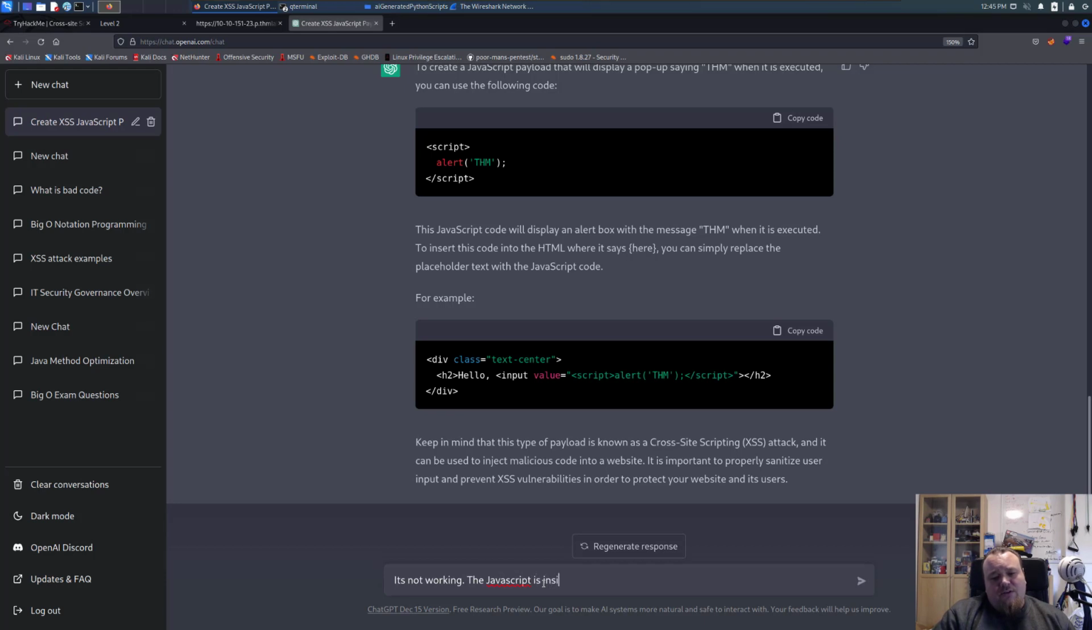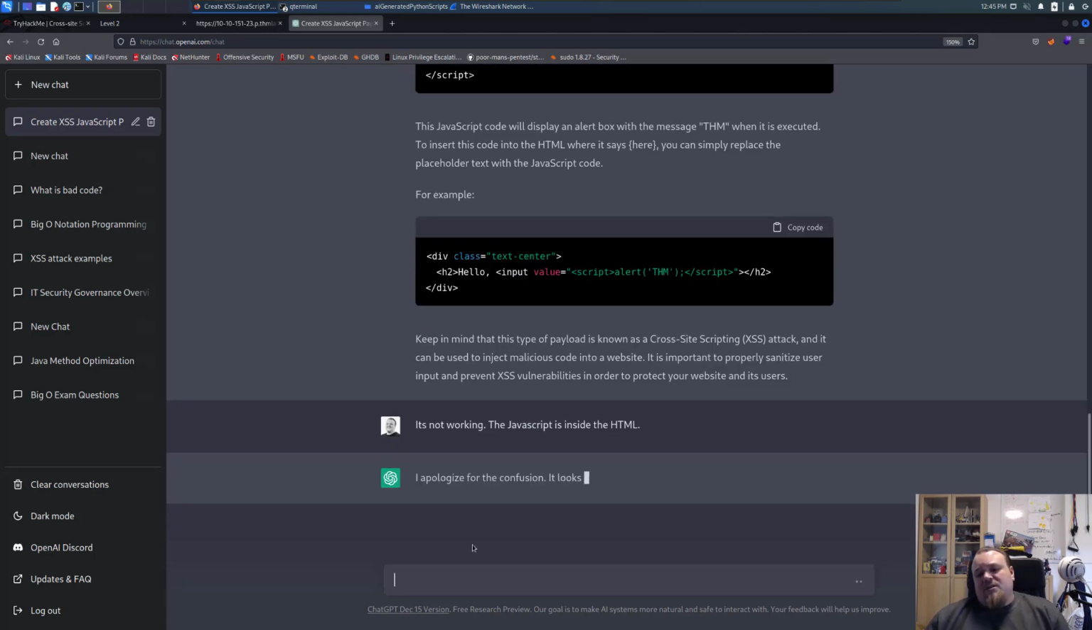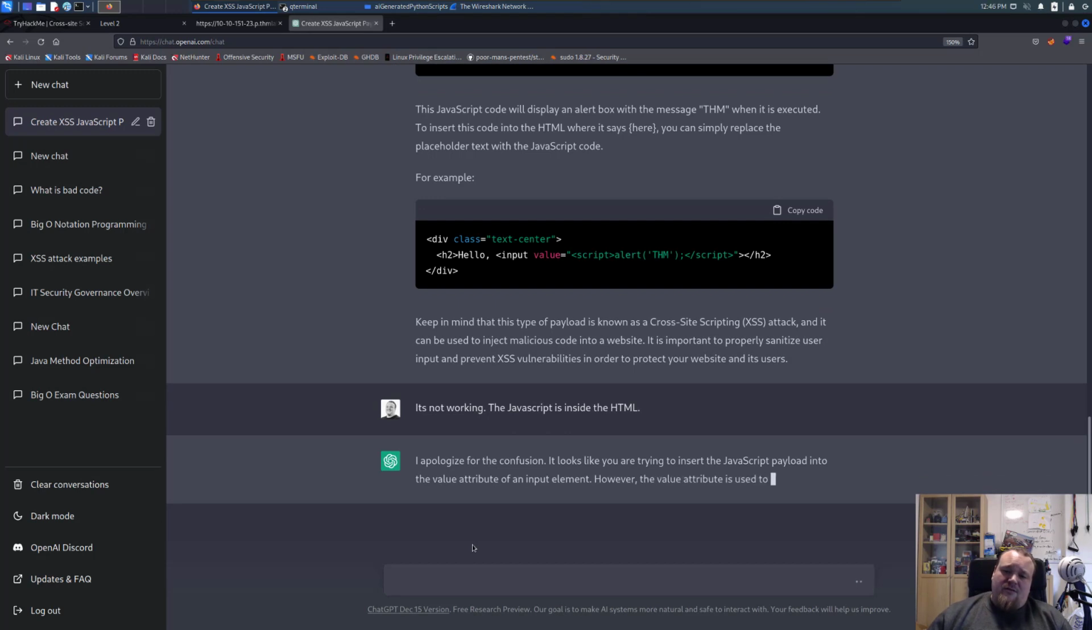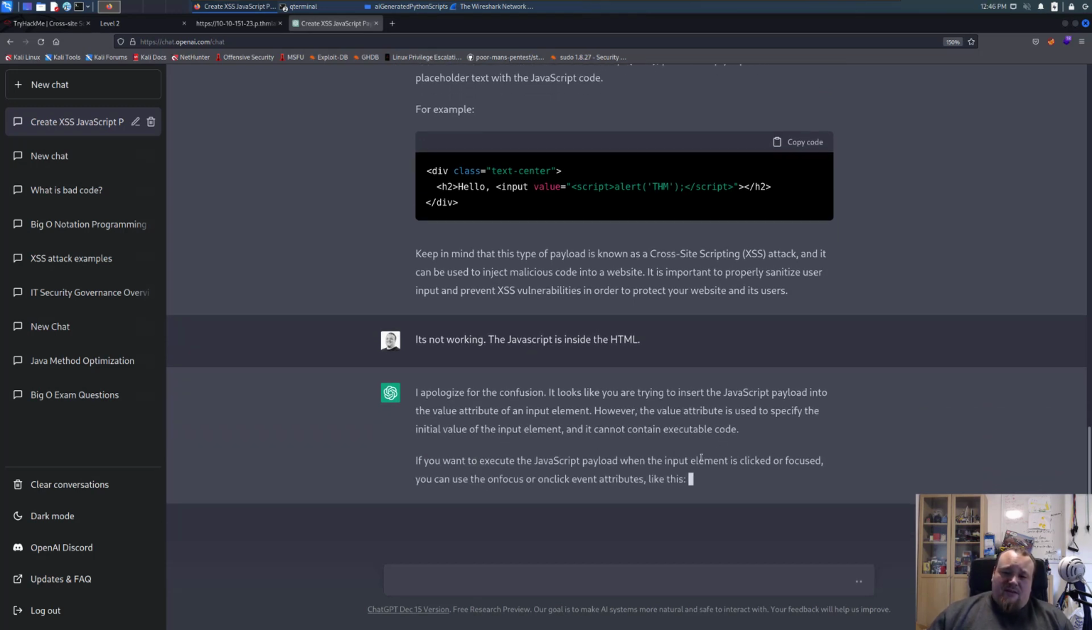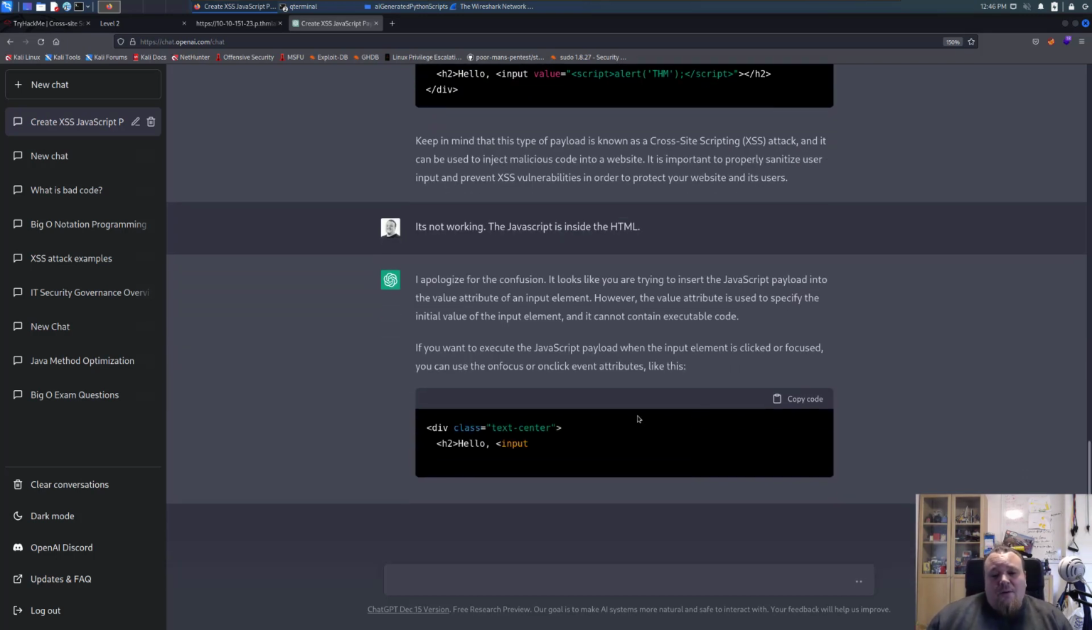JavaScript is inside the HTML and should be, maybe that's it for now. Let's see what it says. Apologize for the confusion. Utilize the insert information payload to attribute. Okay, so it does actually verify that it did something wrong.